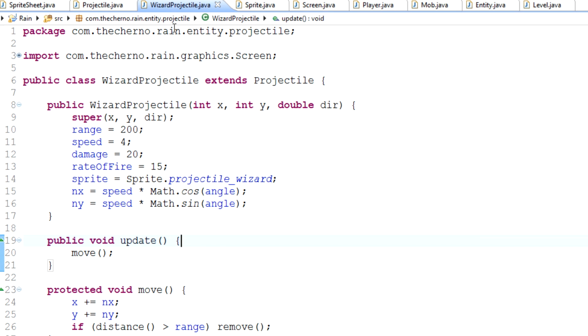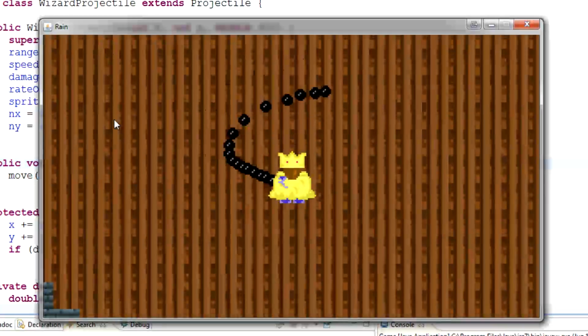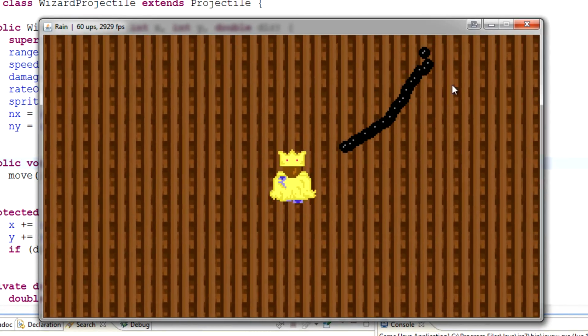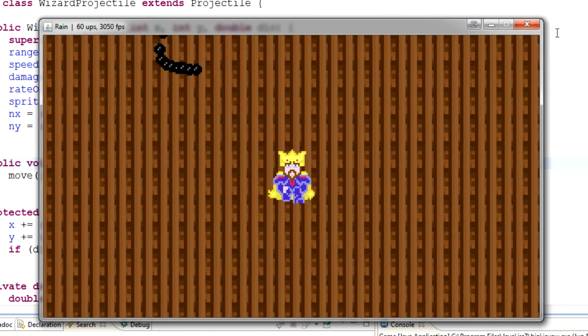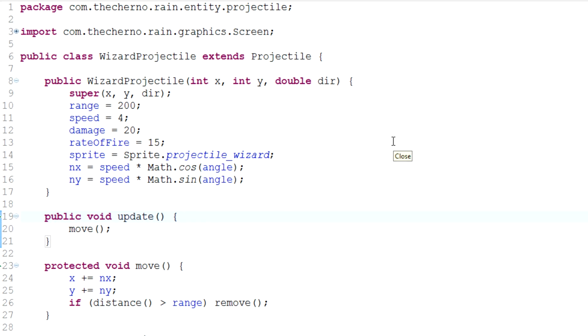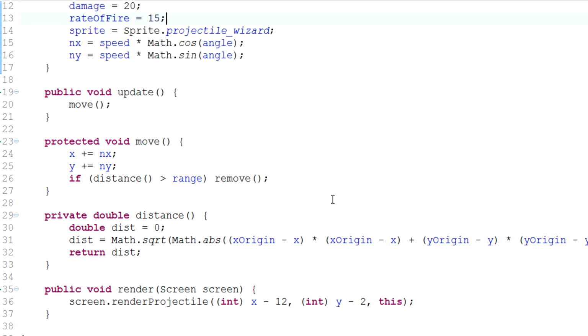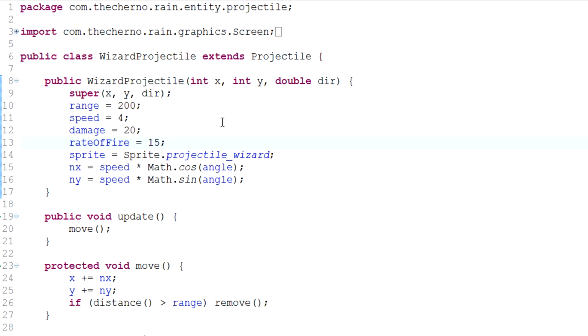So today we're going to talk about rate of fire, because last time we talked about range and I said that I'd talk about rate of fire. So I'm going to show you guys how to implement rate of fire into our projectile system. So first of all, what is rate of fire?